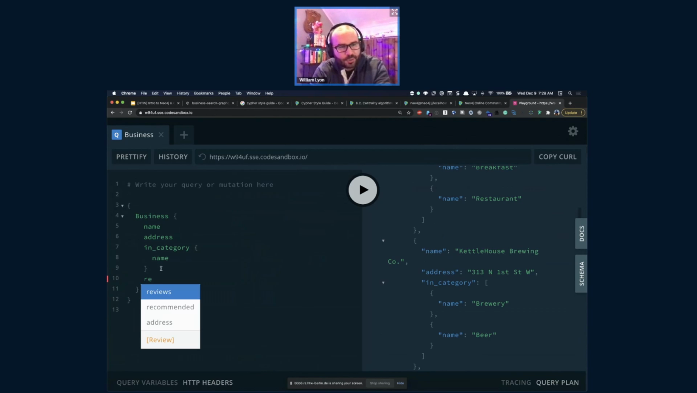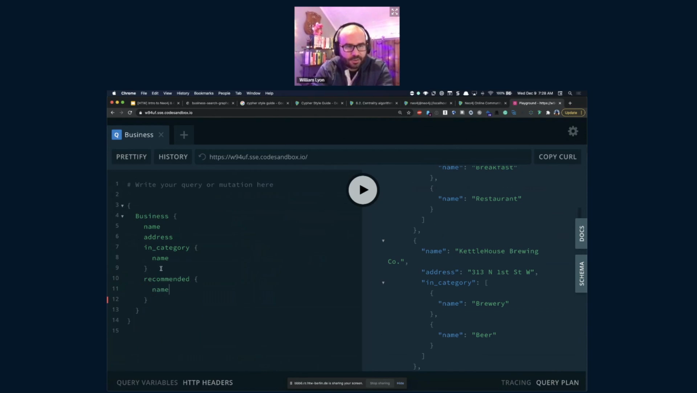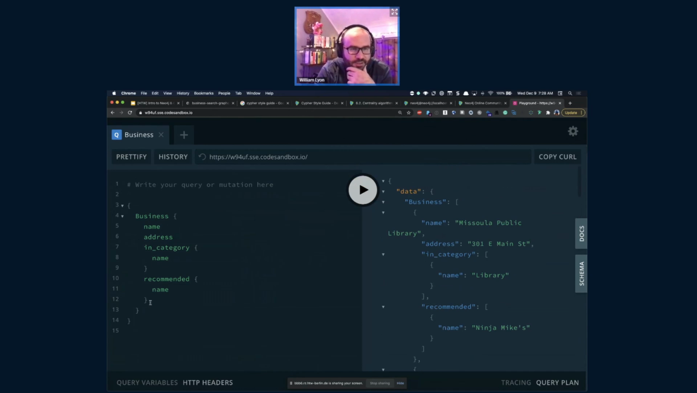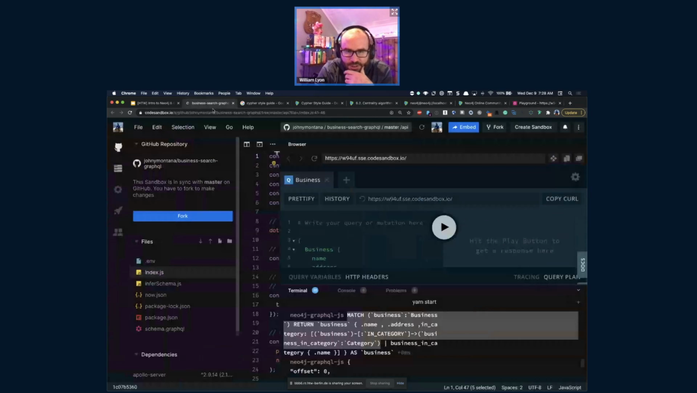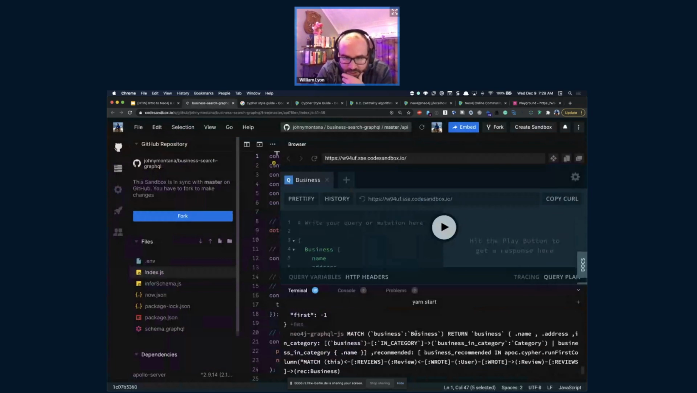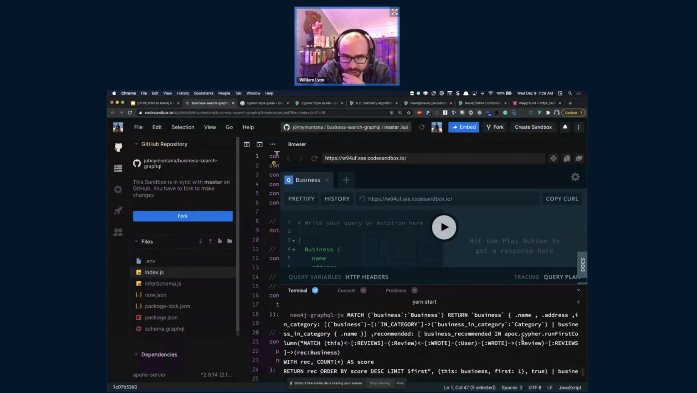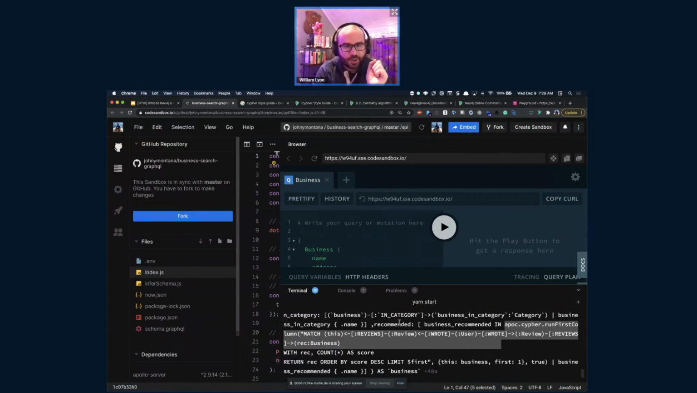And then as I add more complex fields in the selection set here, so now I'm adding, okay, find recommended businesses for each one. As I go back and look at the logs again, I can see the query that I added as a Cypher schema directive is now embedded in the generated Cypher query as a sort of subquery.